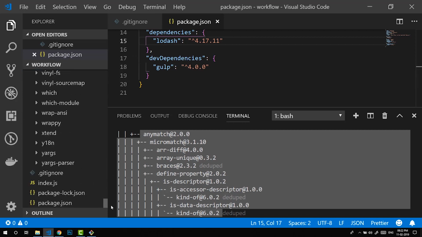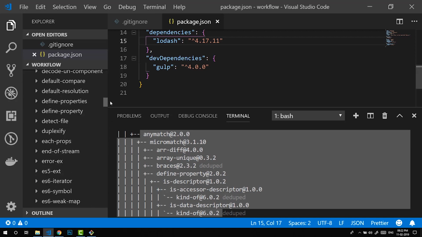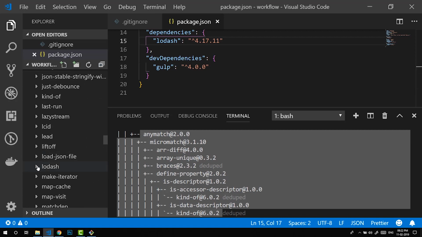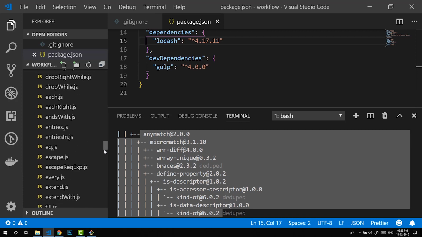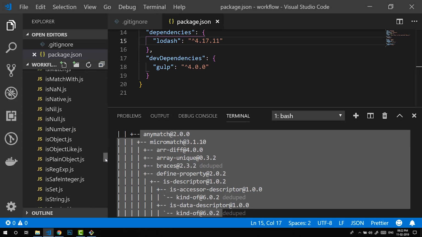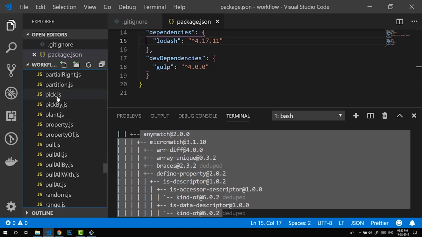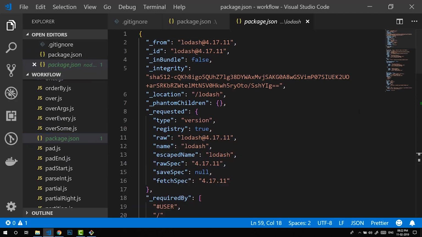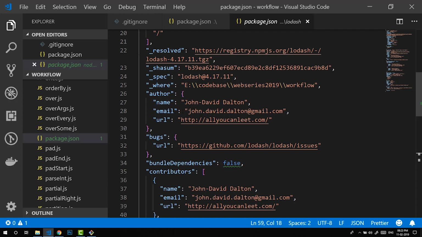So we'll take a look into something like lodash. Yeah, here it is. So what should be there is we should find another package.json file. Yeah, here it is. So this is how an ideal package.json file might look. Some of the things you might have seen.